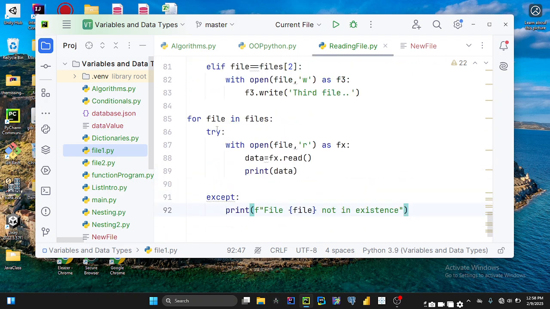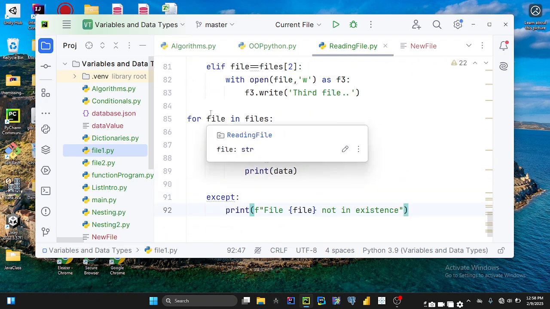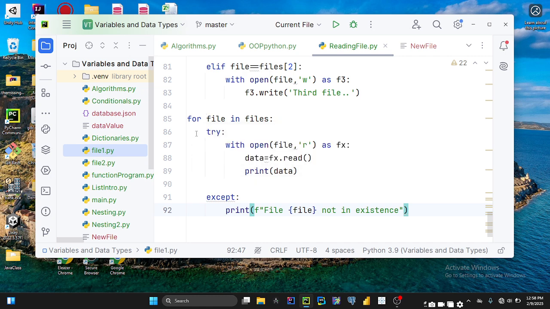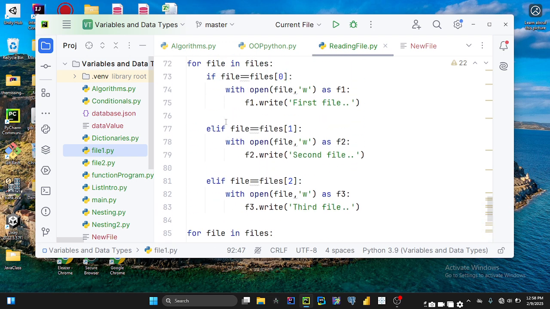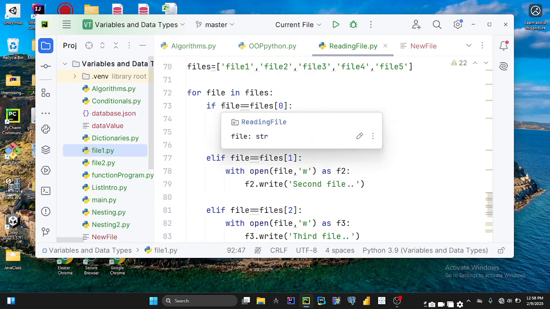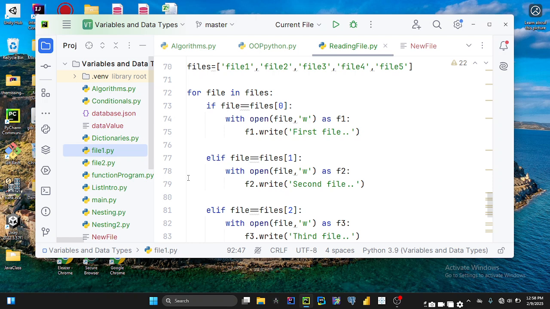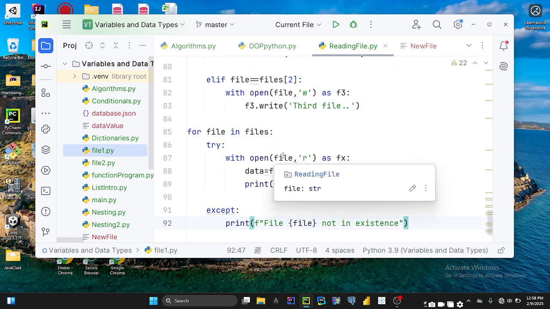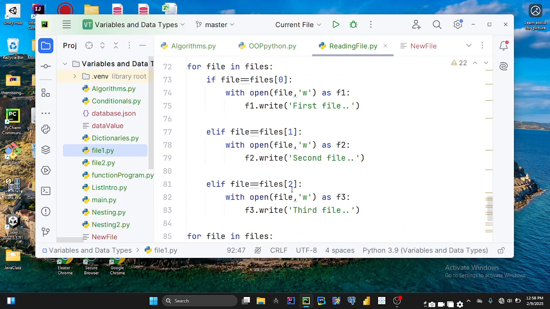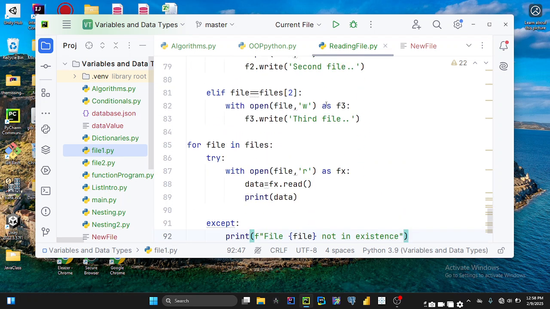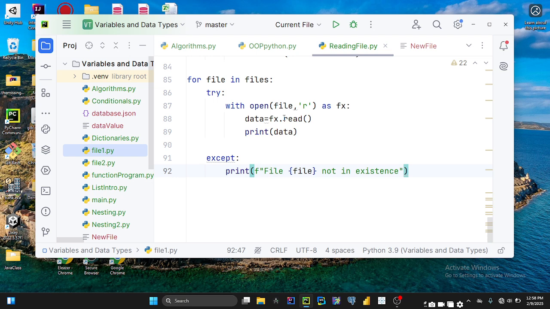Then this proceeds to another for loop, and then we check. So for the first iteration again, file is file 1. So now don't forget, it has already been created. So Python will now try to read from that file. It is in existence, and Python will print out the result to the screen, which is first file. So you would see first file printed out to the screen.